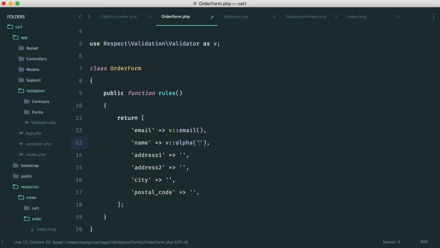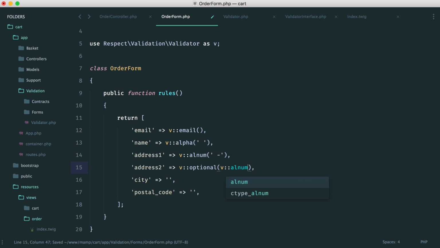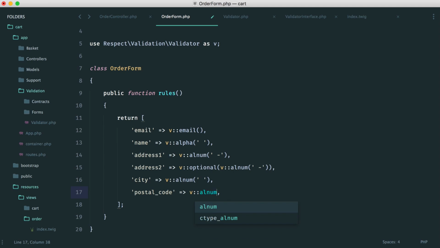And for the name, we want this to be alpha, and we want to allow spaces. So any letters with spaces included. So for the address, we're going to have an alphanumeric with spaces. So this can be numbers and letters and spaces, and also dashes as well. And then for the address2, this is going to be optional. But if we do provide data, we want this to be alphanumeric with a space or a dash. So if you're a little bit confused about these rules, you can just go ahead and look them up on that GitHub page. For the city, we want this to be alphanumeric with a space. And for the postal codes, of course, this varies, but I'm just going to say alphanumeric with a space.